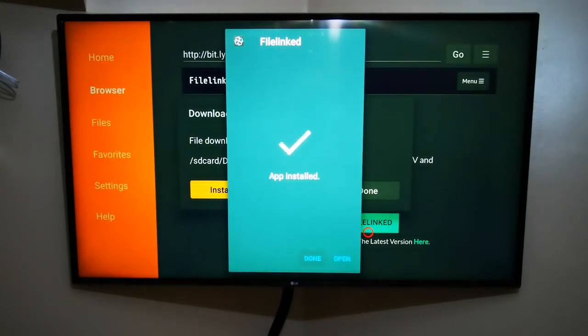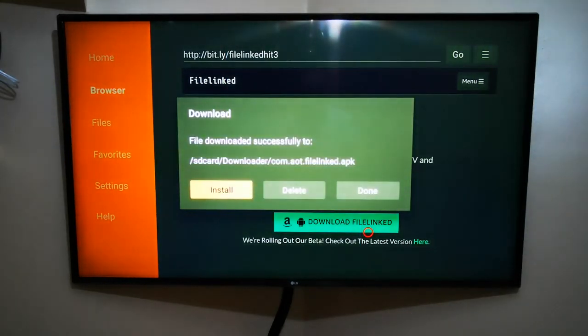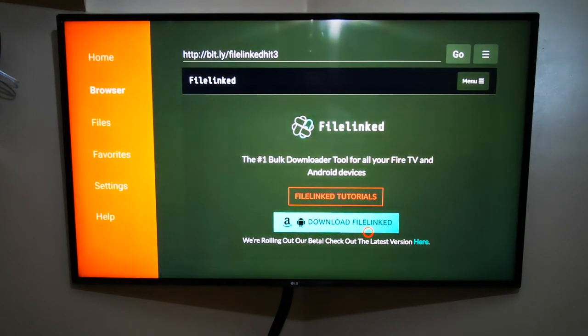And now you can just press done or open. If you press open, it will open. But what I want you to do now, just press OK on done. And this window is asking you what you want to do with the installation file. So just go on delete, press OK, and then go on delete again and press OK. And the file which was downloaded will be deleted. That will save you some space.